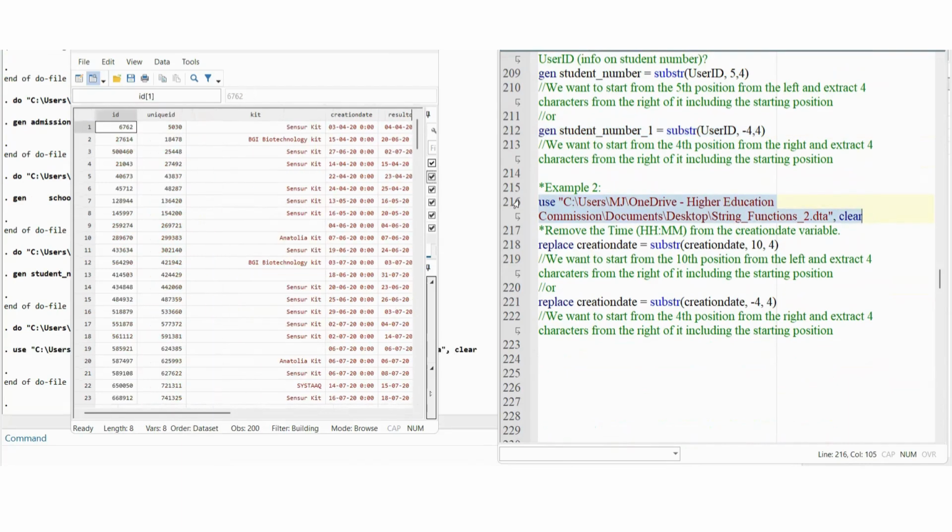Let's look at one more example. Let's use a different data set. So say we want to remove time from the creation date variable, right, which is these digits. Again, let's do it both from the right and the left. Let's first do it from the left, right?